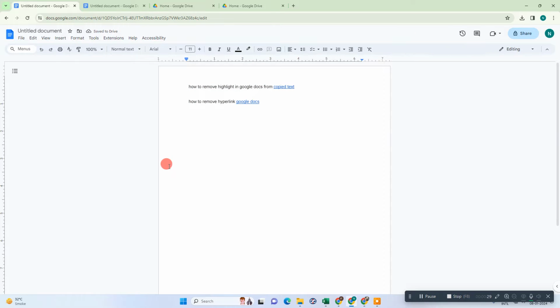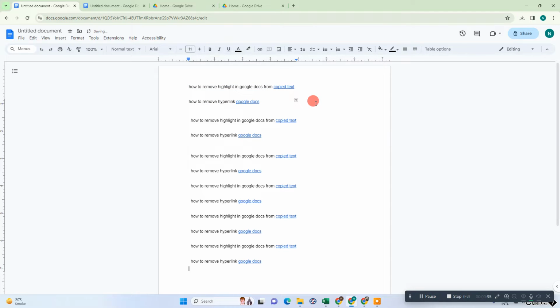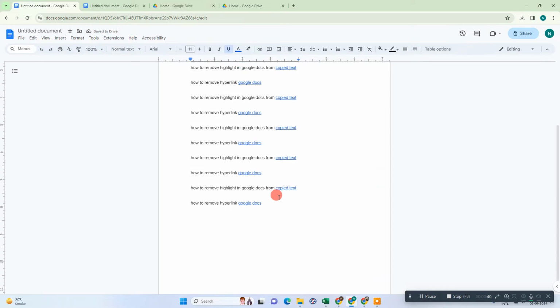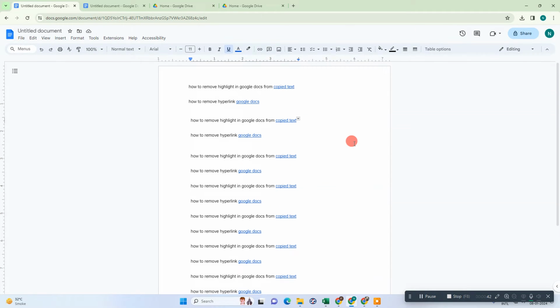So let me open Google Docs. Okay guys, so here we are. This is my Google Docs, and for example I got two links here, so I just paste this all over the page. So you can see there are lots of links now created. Now I will show you how you can remove them. So there is a way.